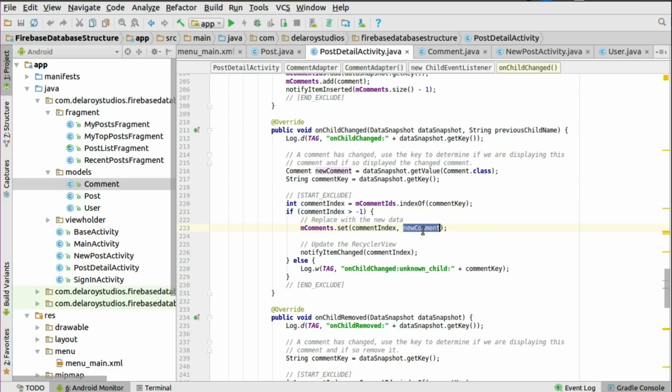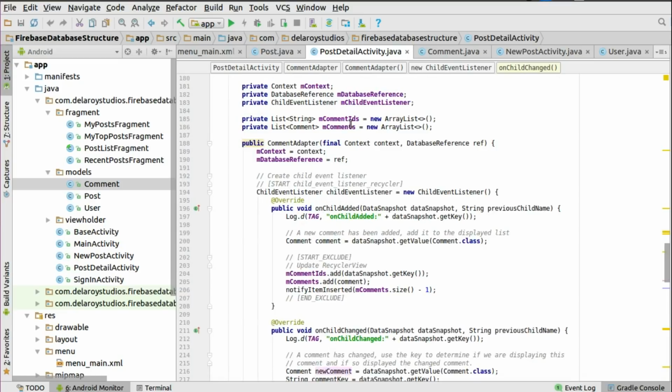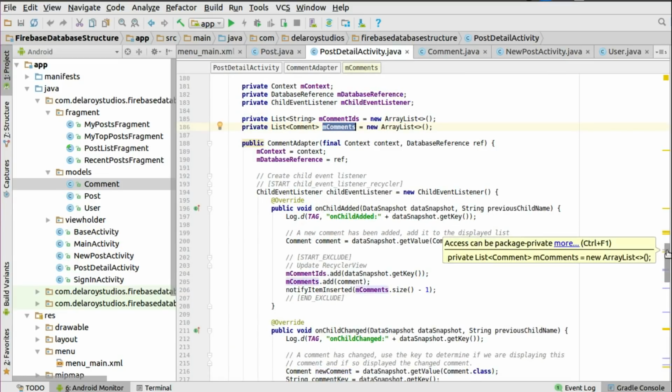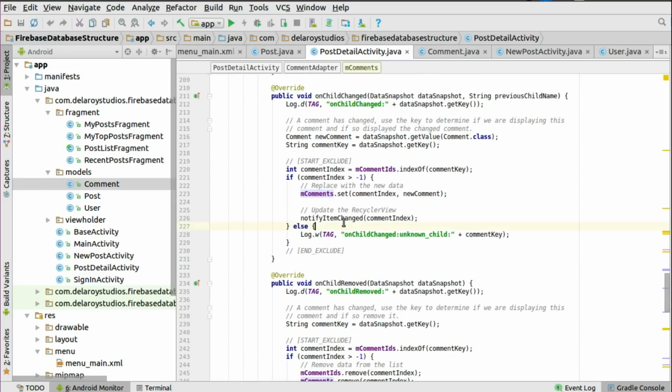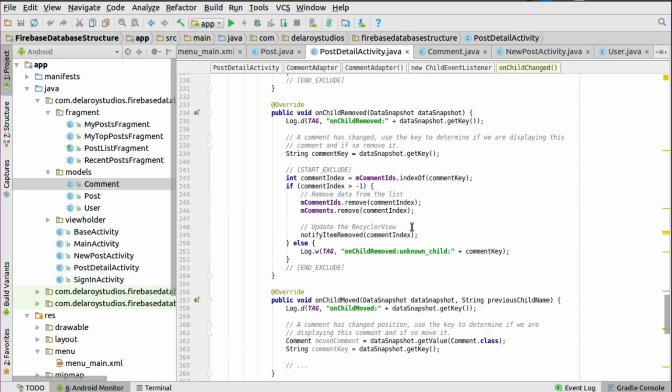That's to the comments, which is the list of the comments, which takes an index and the new comment. So you also notify item changed, that a new comment has been replaced or added to the comment POJO. You have the onChildRemoved. If a comment has been removed, you use the key to determine if you are displaying this comment, and if so, you remove it. So that's what the onChildRemoved method is going to do.